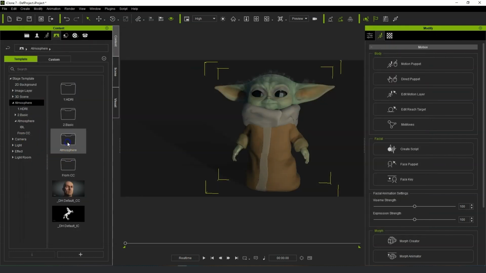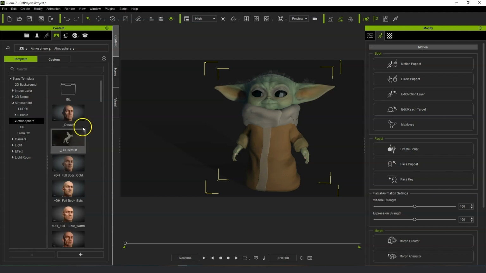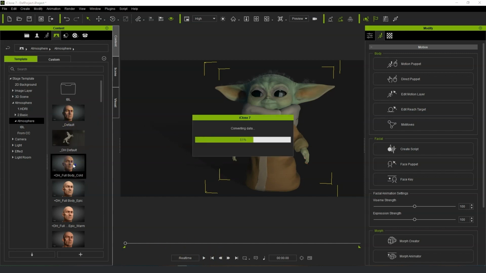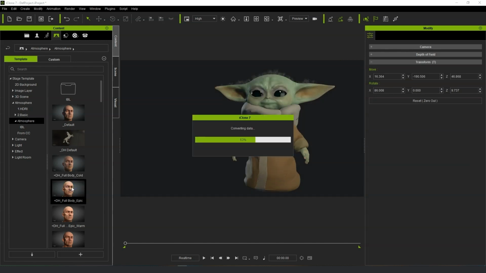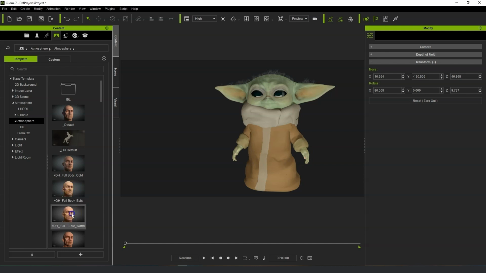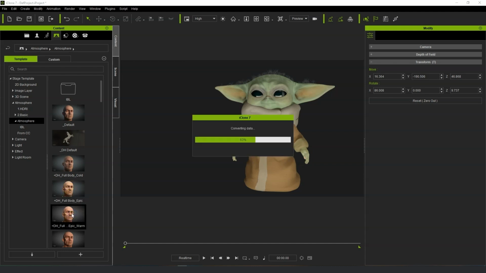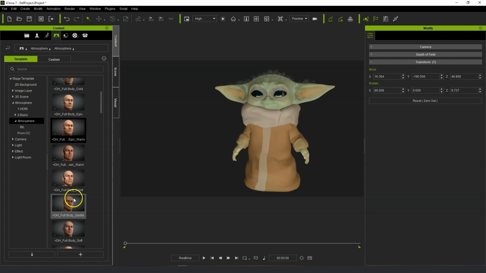So then you have access to all the lighting that's in Character Creator 3, and then I literally just go through and find the lighting that suits the character best. And obviously, it all depends on what kind of look you're going for, but they can make a massive difference to the rendering quality.